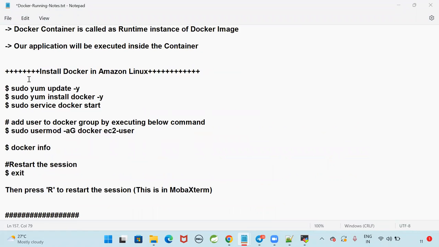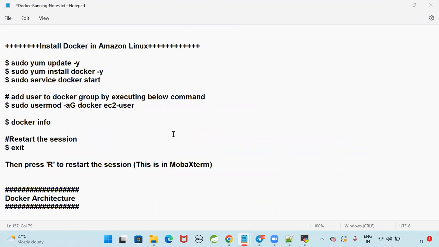How to install Docker in the Linux VM? In this course, I'm going to use Docker from Linux only, because we are DevOps engineers, and we are going to set up our infrastructure on Linux machines only.